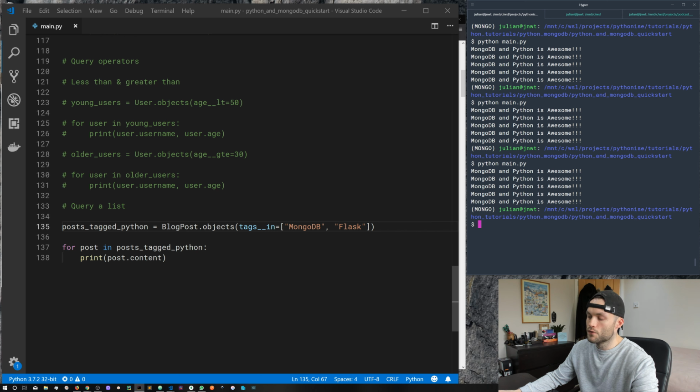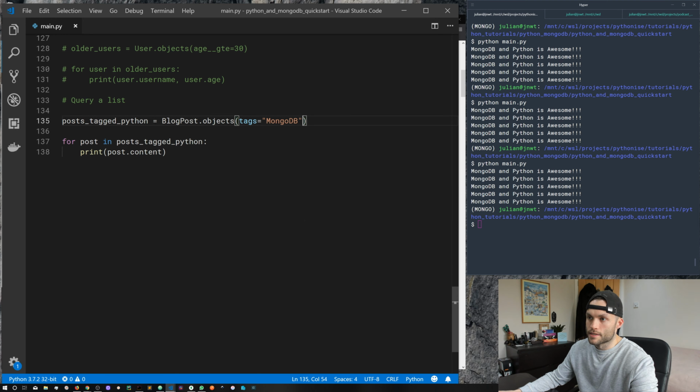So if you've got a list, then that's how you would query it as well. But if you've just got a single value, you can just use the name of the field, which contains a list, followed by a value there. So that's how you can query a list. Let's go ahead and comment that out.